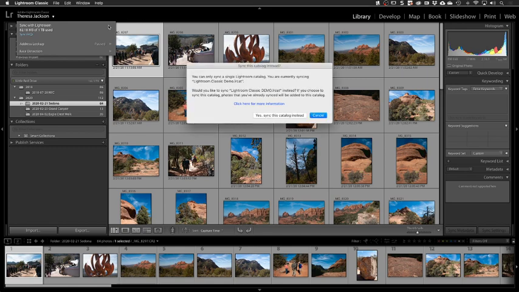Now, you probably won't get this message, but let me explain what it is in case you do. Lightroom Classic can sync to the cloud, but only a single catalog can be synced at a time. You probably only have one catalog, and I recommend that if you're using Lightroom Classic, you only have one catalog. But because I teach and I do demos and presentations, I'm always creating new catalogs for my demos. And I've done this before with a different demo catalog that's already synced to Lightroom.